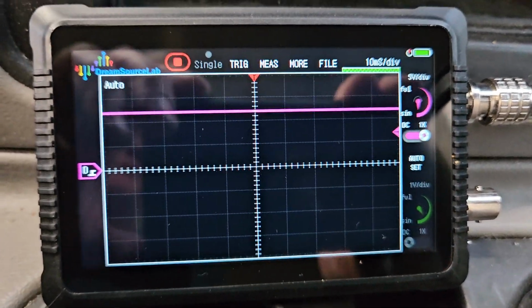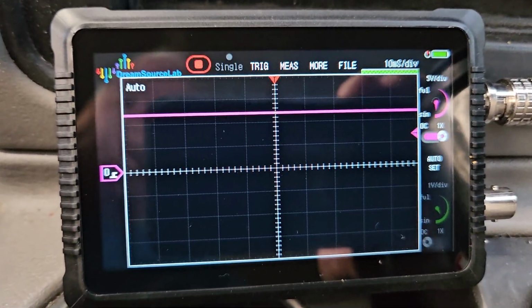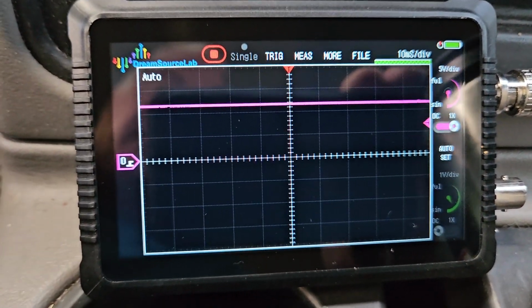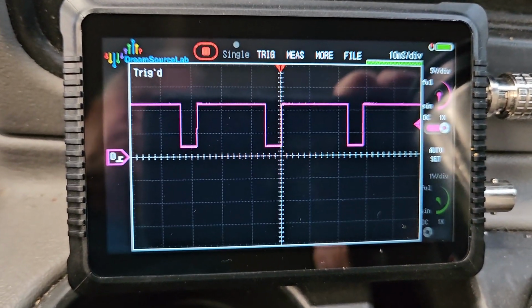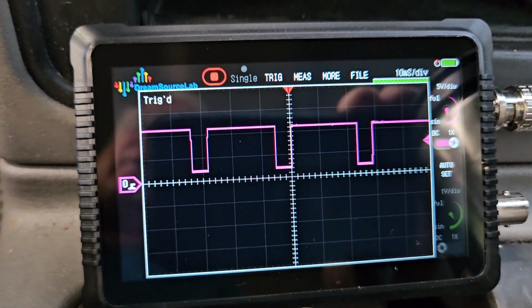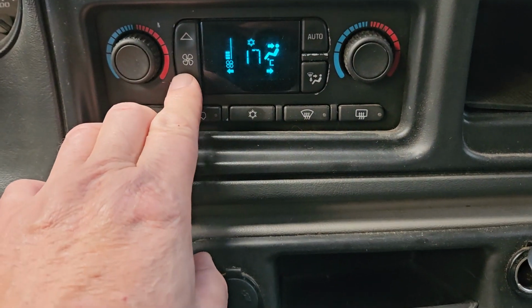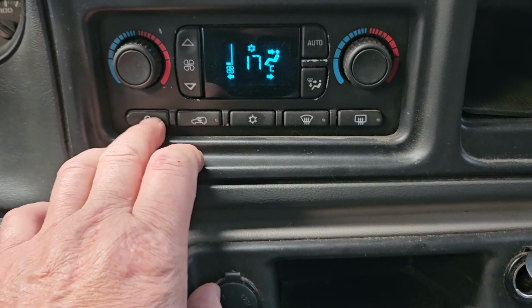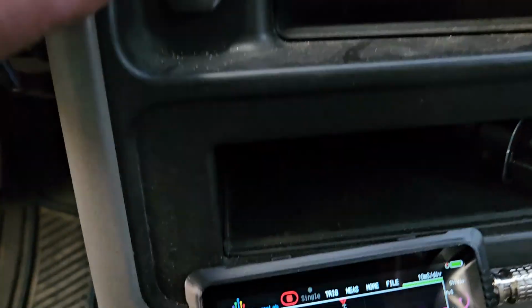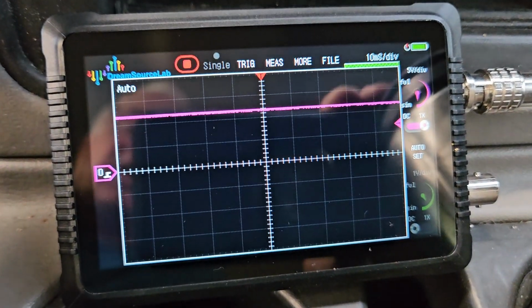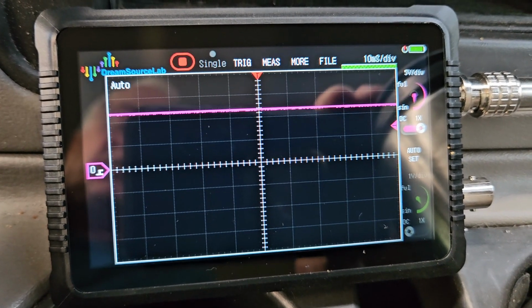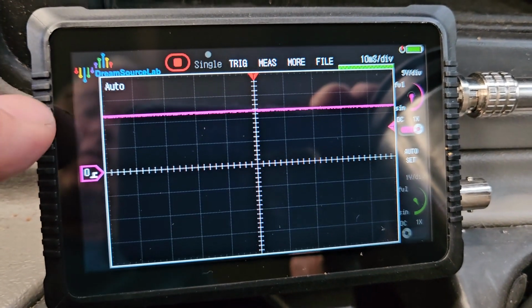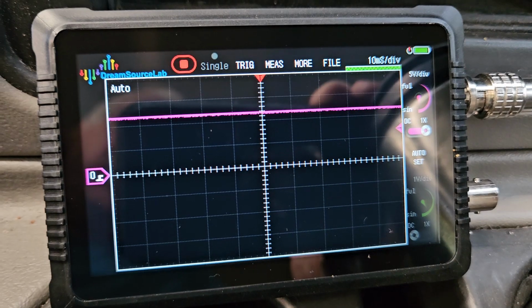Okay, here we've got the little scope hooked up, and I'm going to turn the ignition on here. And we can see the fan right now, let's put it on its lowest setting. So the fan's on its lowest setting, or I'm just going to turn it off. So the fan's off. And we can see when the fan is off, it's sitting at 12 volts. This is 5 volts per division, about 12 volts there.